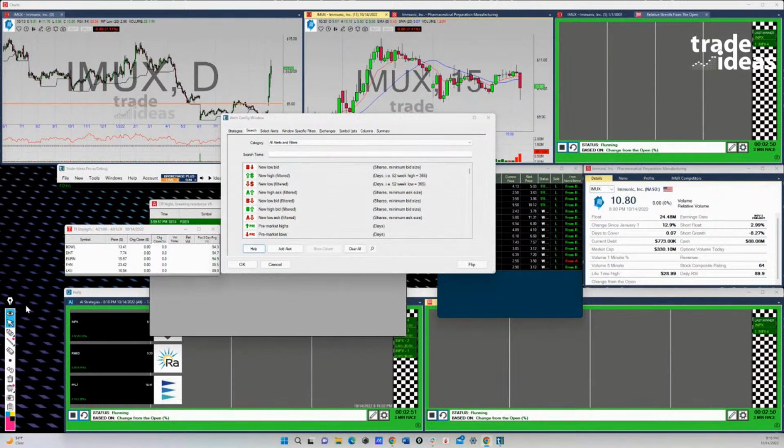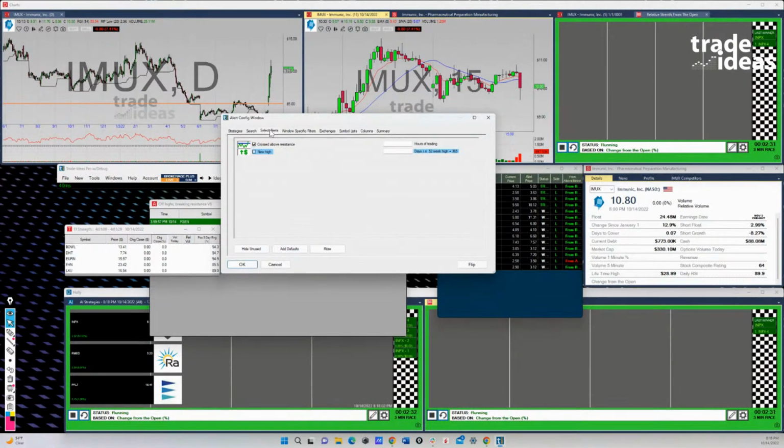Now, some of these alerts, if you notice, will have something over on the side here. Some alerts have what we call a filter to them. So for example, the new high here is a new daily high unless I change it. So if I were to select new high and click add, it'll bring me to the selected alerts tab, where I would put a check mark in the new high if I wanted to use it. Now this alert filter over here, if I were to leave it blank, means a new high for the day. If I put 365 here, that means a 52-week high.